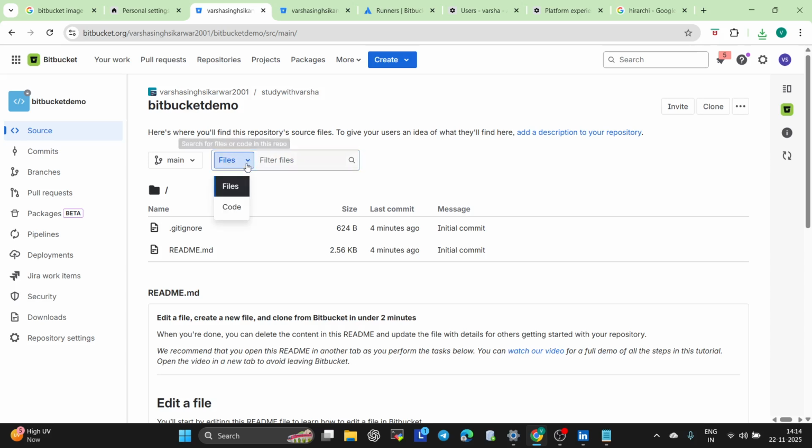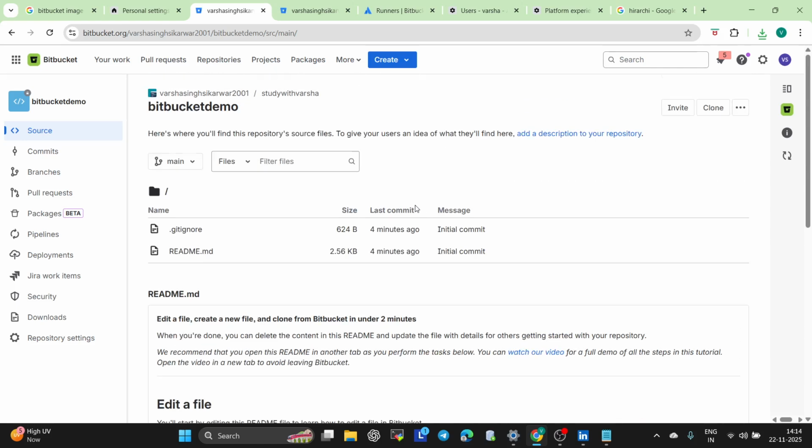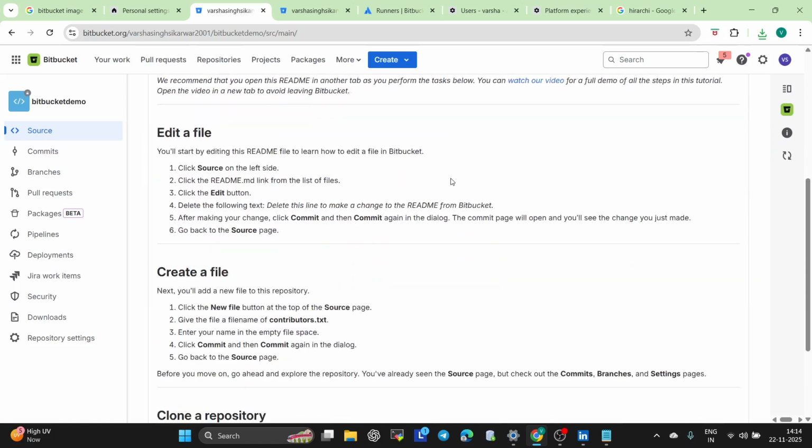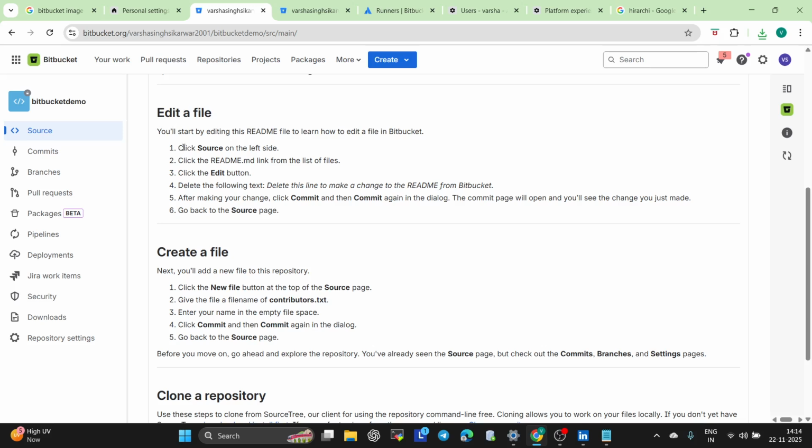Okay, files and code. Directly from here you can search. If you go, there is a readme file. A readme file explains how to do things. For the editor: click on Source on the left side, click on the readme link from the list, click on the edit button, then browse or make a commit and go to the source page.